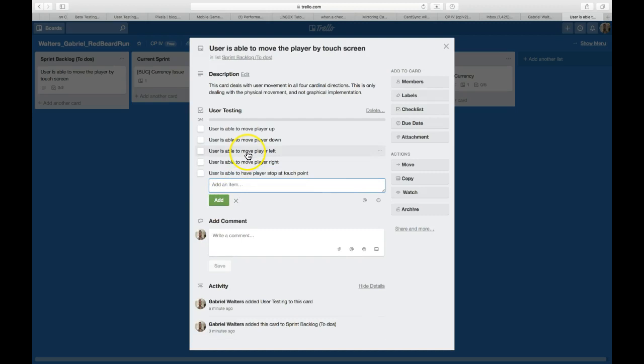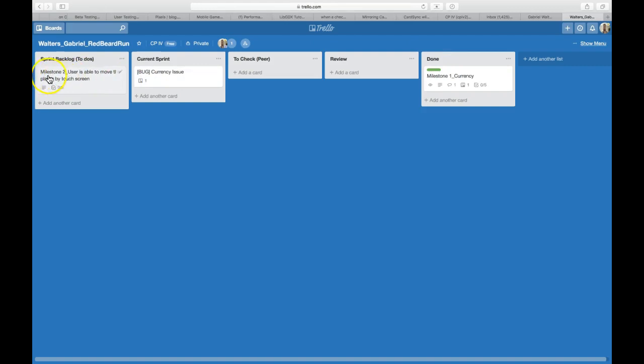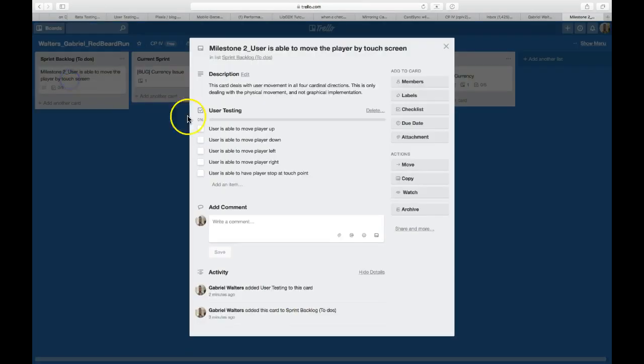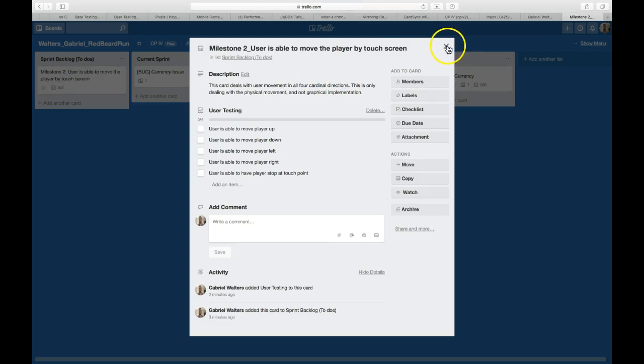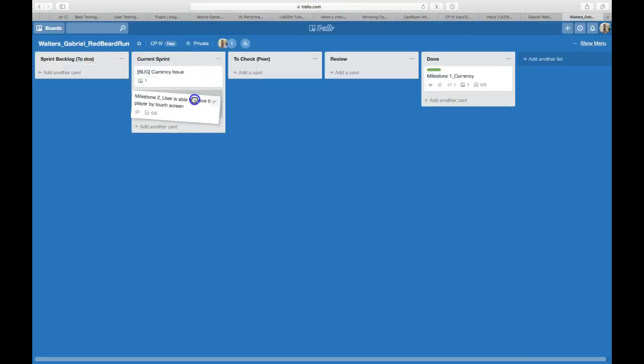Okay. So now we have all this criteria for stuff that we want to do, and we want this to be for our next sprint. So let's say we're on sprint 2. So milestone 2. Go ahead and close. Now that's titled correctly. We have our checklist items of stuff that we need to do. Let's say that we're in that sprint. We're going to move it to our current sprint. We're going to drag it in.